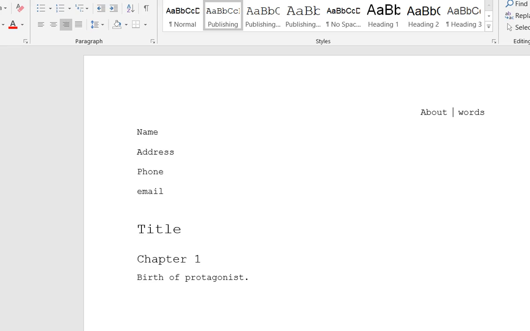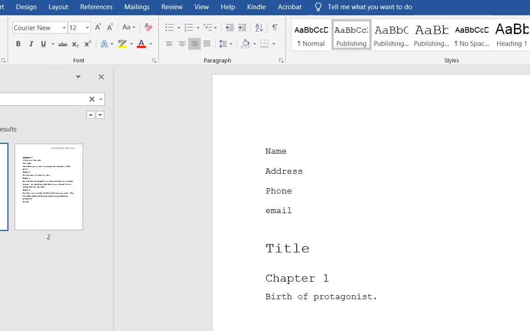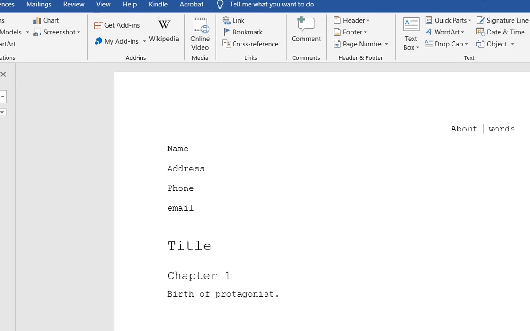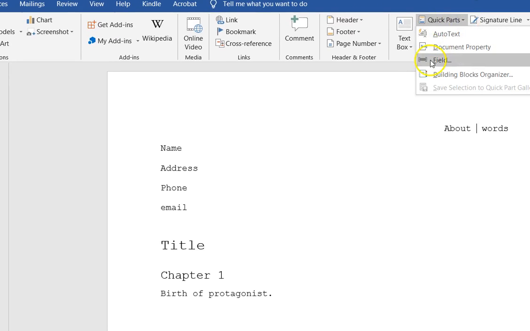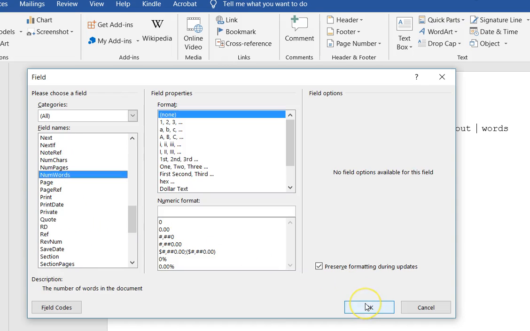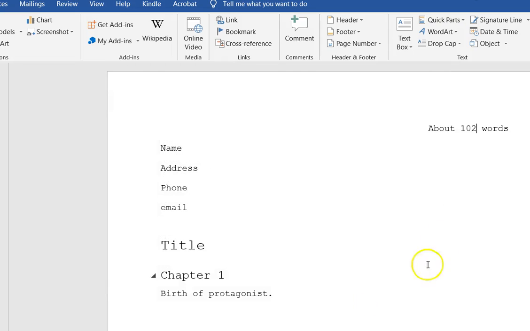So here's how you do it in Word. I'm going to go up into the ribbon and I'm going to hit insert. And then I want to go to quick parts, and it's all the way over here. Quick parts, select field. And the field I want is called NumWords, N-U-M words, right there. I don't need to format it. I just want to hit OK, and there it is. And it does the count for me.